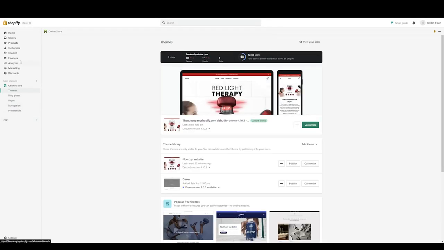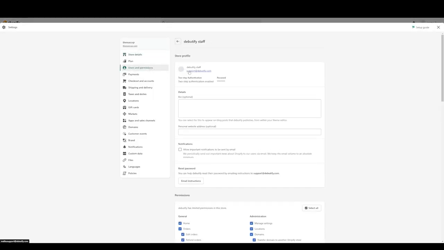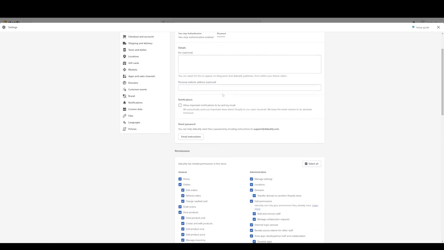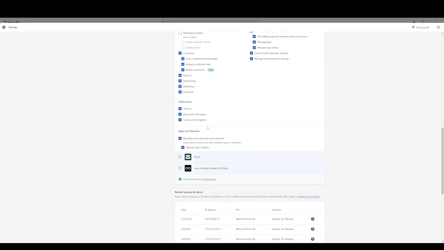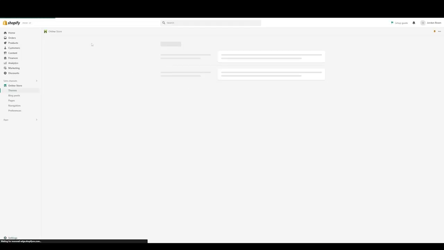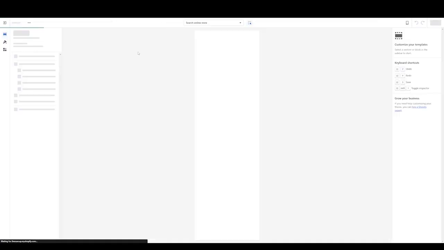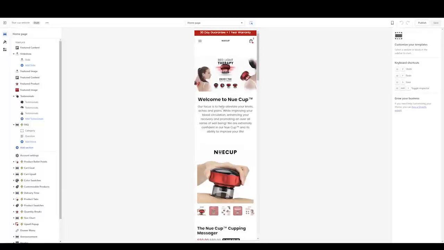We'll hit exit, go to settings. Then we can do users and permissions, and you can see I made a Debutify staff account where it's just support at Debutify. Then they can come into my store. I just gave them all permissions because I trust them, and they can come in and change anything. Hey, I'm having this issue. Can you please fix this? And their support is actually really, really good. So they can come in and help you with any issue you're having.